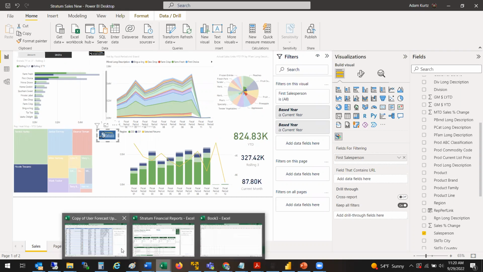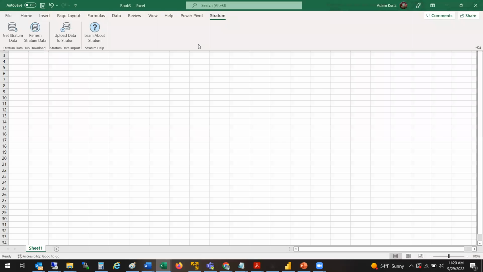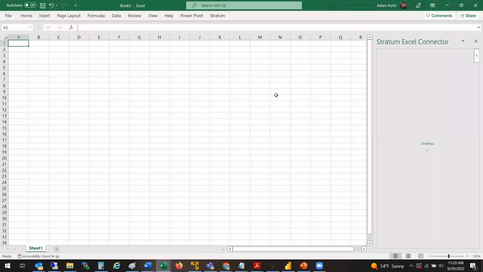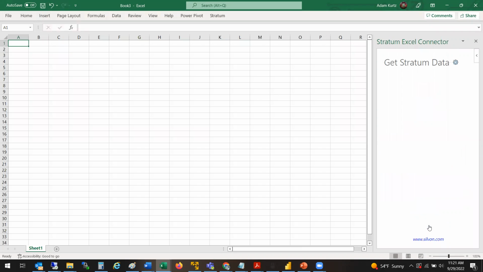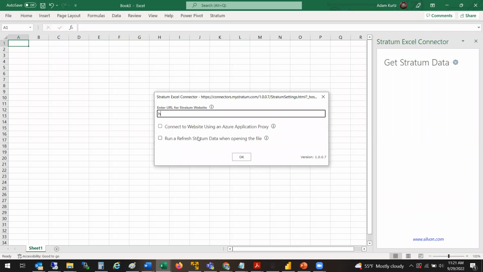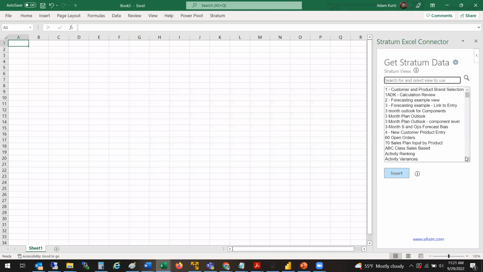For Excel, we've got a similar concept in Excel where I can open up Excel and have a Stratum add-in where I can go out and get that data within Excel. So again, the same concept here is being able to go out and get started with the add-in. Again, you would then enter in a URL here. And then once you have that, it's spelled correctly, you can then go in and do the same thing here. So there's all the views for that particular URL.